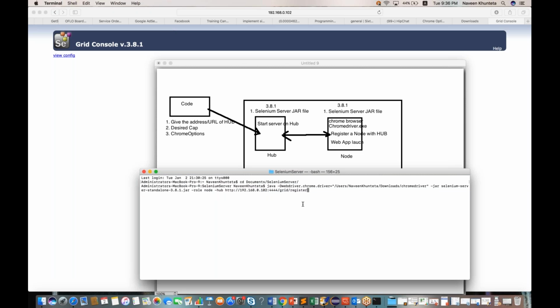But three things you have to remember, guys. Java, -D webdriver, this is your chromedriver.exe file, and this is my jar file. Don't interchange it: Java, then -D webdriver.chrome.driver equal to this, -jar this, -role is this, -hub, this is my hub address, and /register you have to write, and then simply press enter.